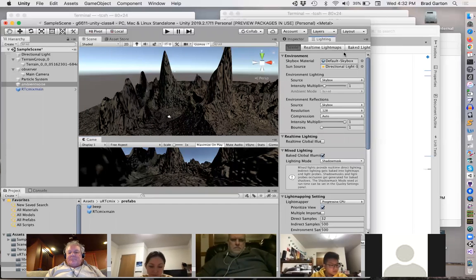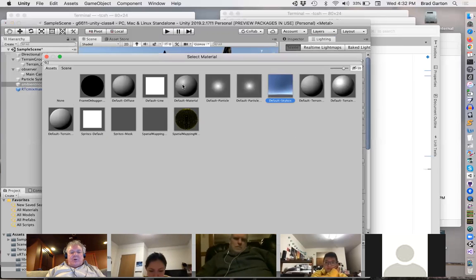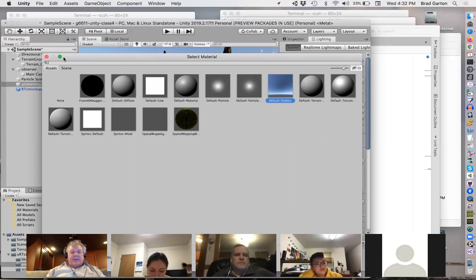We go to lighting, okay? And the skybox material, that's this thing. That's called the skybox. Now, what we can do is we can change that material. If we click on this, it brings up all the materials that we have in our scene. And this is stuff that was added by the particle system, but none of these will work to create a skybox because they're all specific to things like the particle system, the frame debugger, whatever that is, and stuff like that.